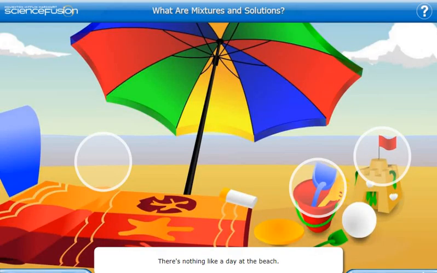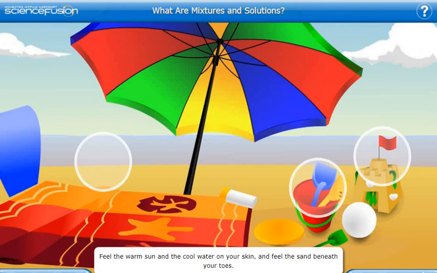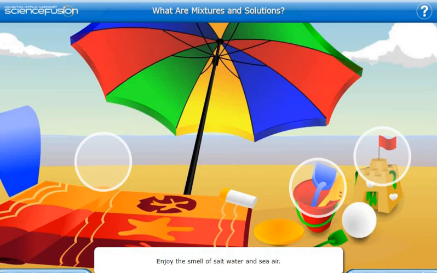There's nothing like a day at the beach. Listen to the waves. Feel the warm sun and the cool water on your skin, and feel the sand beneath your toes. Enjoy the smell of salt water and sea air. See the beautiful sunrise or sunset. Your senses can be stimulated by different mixtures and solutions at the beach.